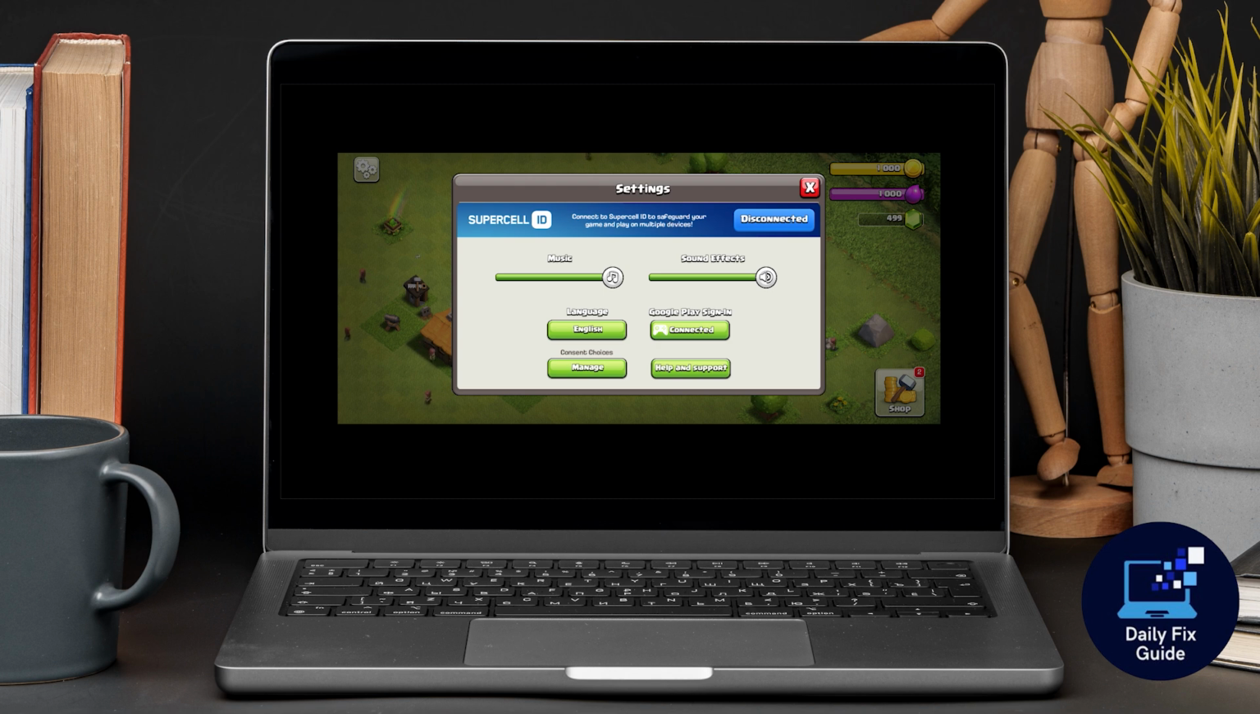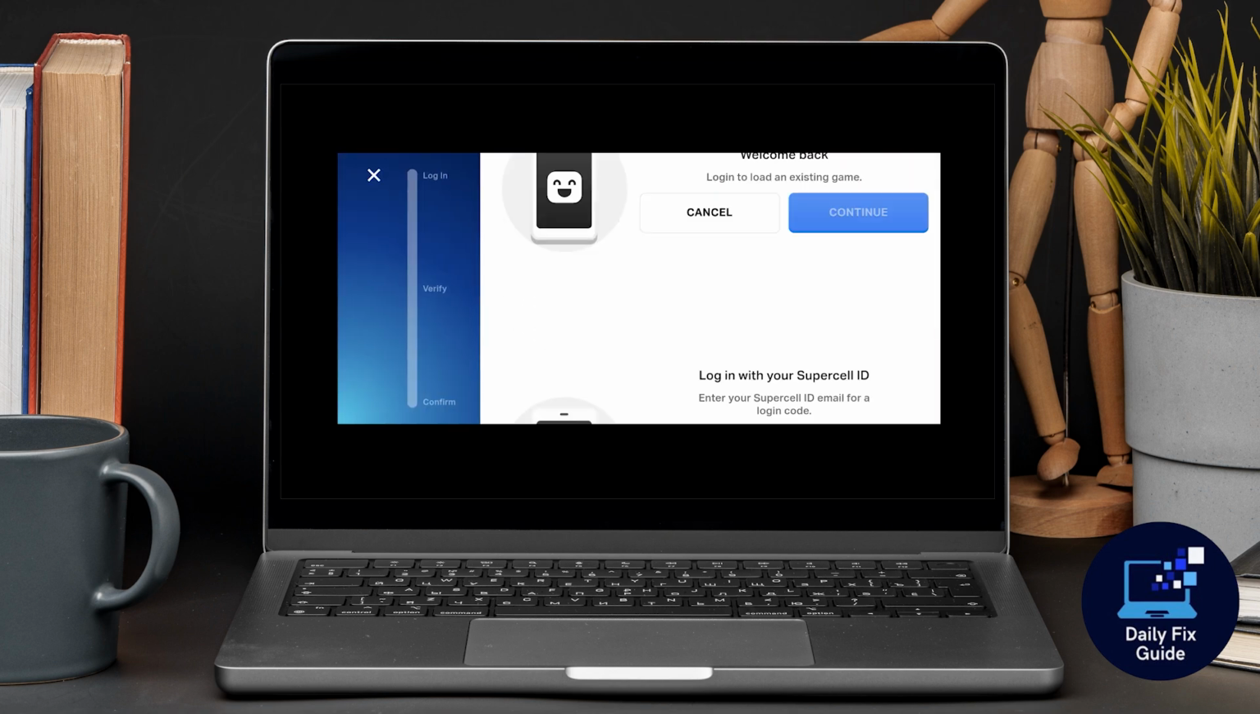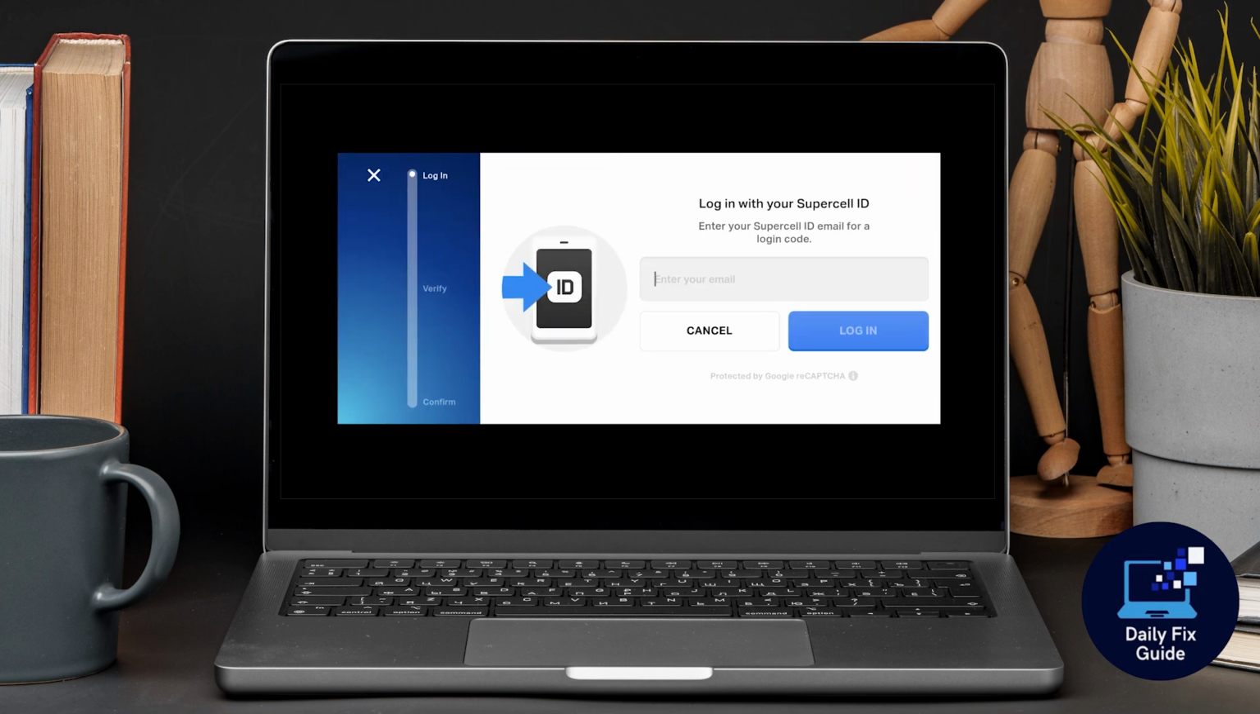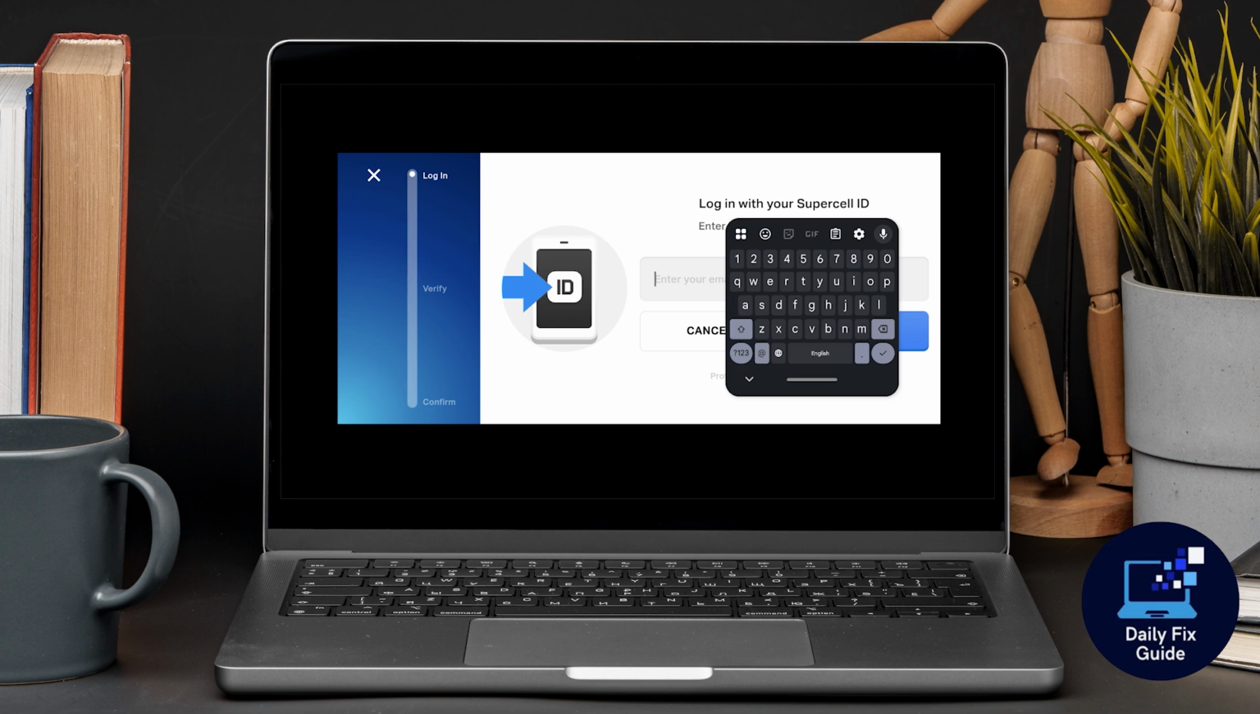Here, you will see the Supercell ID section. If it shows disconnected, tap on it to start the linking process. Next, click on Continue. You'll be asked to enter the email address you want to connect with your Clash of Clans account. Make sure this is an email you have access to because you'll receive a verification link.